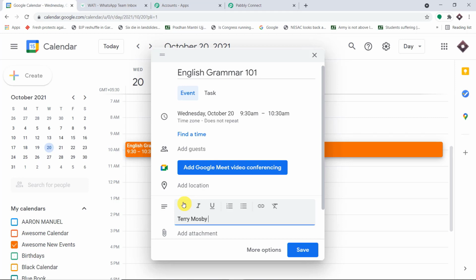After giving a space, I'm putting a plus sign and also entering the phone number. This is the cell number of Terry Mosby, the WhatsApp number also. The reason we are following this format is that we are going to work with Wati. Wati is the official software to send the WhatsApp message. Wati demands a particular format to send the messages, so we have to stay with that particular template.